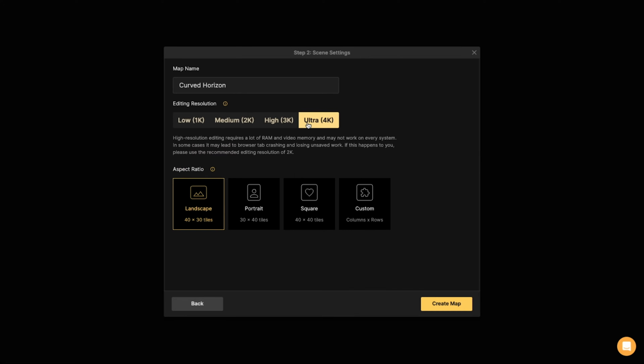Now I'm going to also just go to Ultra 4K for my editing resolution. If you have a lower end machine that just isn't quite as powerful, I recommend you use maybe 2 or 3K so it's not so taxing. And I'm going to use your basic landscape. The landscape makes more sense with a globe or with a curved horizon than a portrait would be, unless you were planning on having lots of things in space above the actual horizon part, the globe with the horizon. So landscape will probably be your best choice.